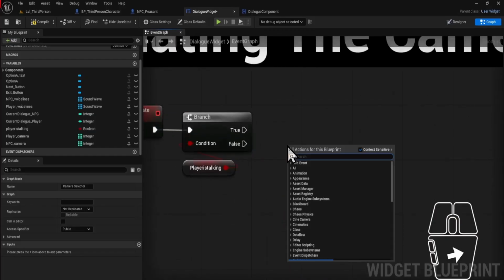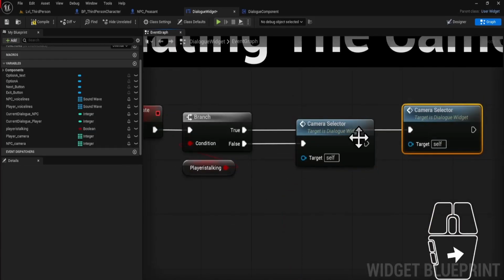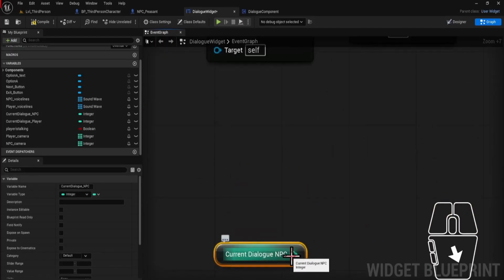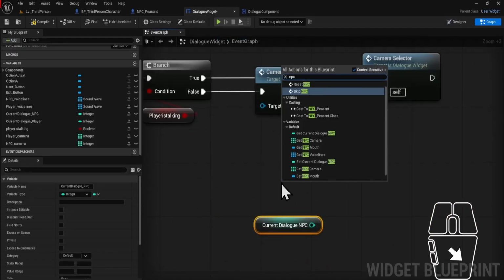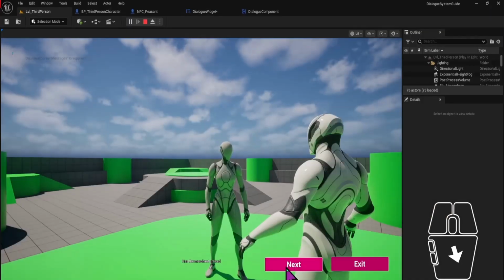And then to wrap it up, we're going to create the camera selection system so that during the dialogue, you'll be able to select which camera is showing depending on what you want from the scene. And that is going to bring the entire tutorial to a close.